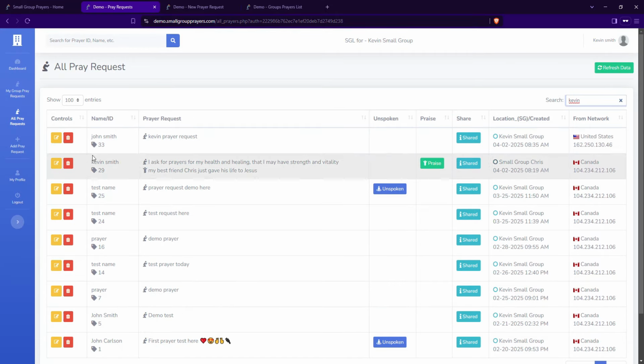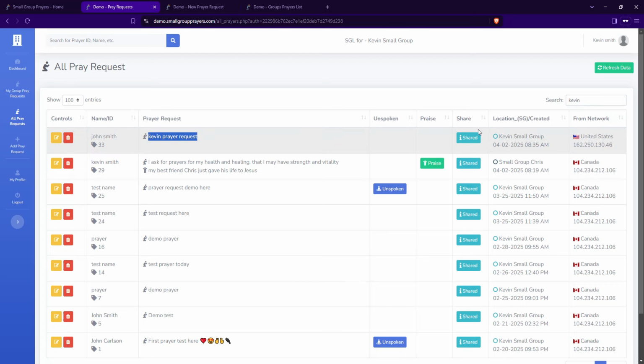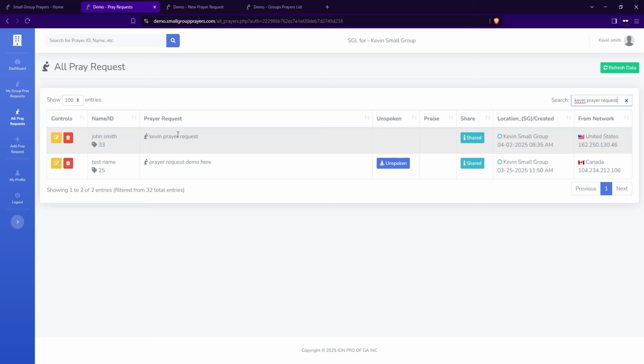So it's not just searching in the name and IDs, but it's searching in the prayer request and in the location. So let's say we want to search for this particular prayer. You can type that in. You can see it's only going to be pulling up anything that has Kevin in that small group.